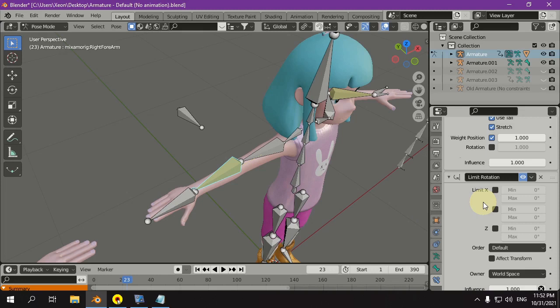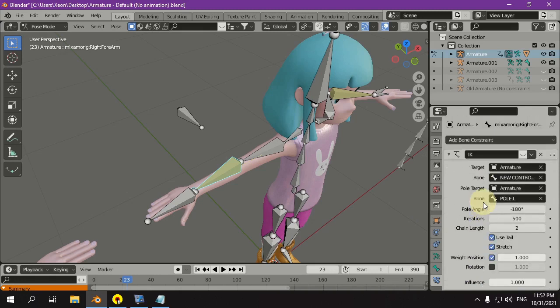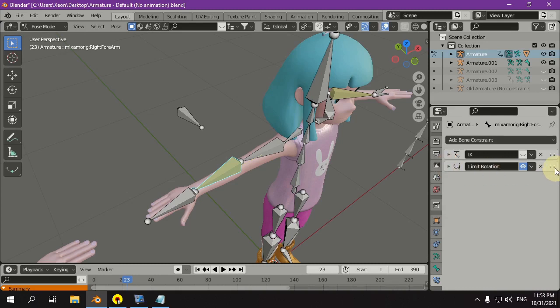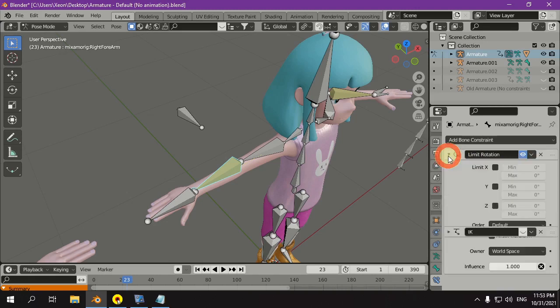If you scroll down, you will see the limit rotation constraint. I'll fold both of the constraints to control them easier. We need to put the limit rotation constraint before or above the inverse kinematics system, so you limit the rotation of the bones first, and then the inverse kinematics system will allow the bone to move within the allowed range. I'll keep the inverse kinematics system disabled to see the effect of the limit rotation constraint only.